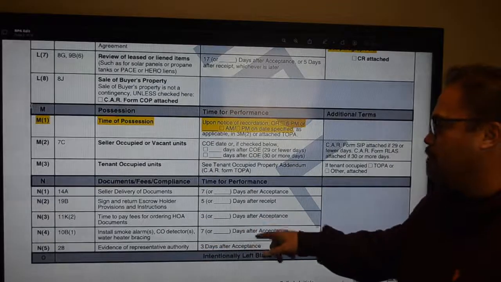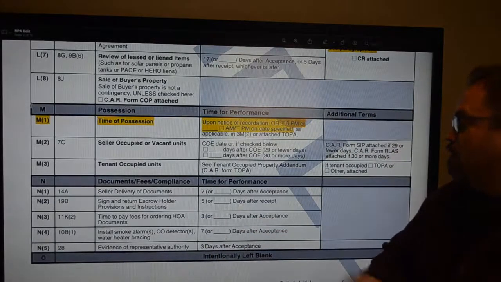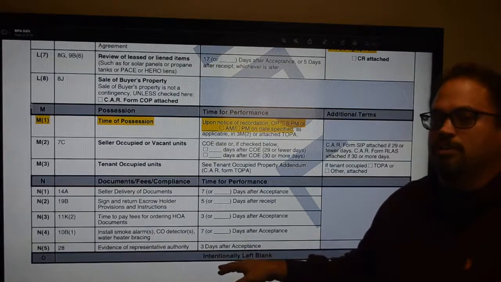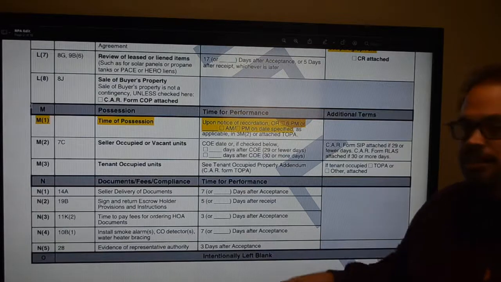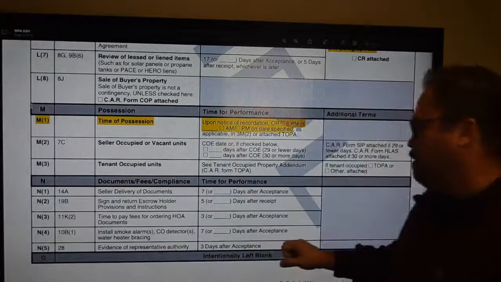Install smoke alarms, CO detectors, and the water heater bracing. The seller has 7 days to get it ready to go, and this is to help make sure the house is ready for the appraiser, and we're not having to deal with re-inspections on that. And then evidence of representative authority.